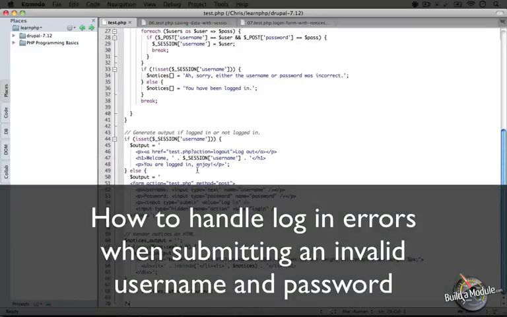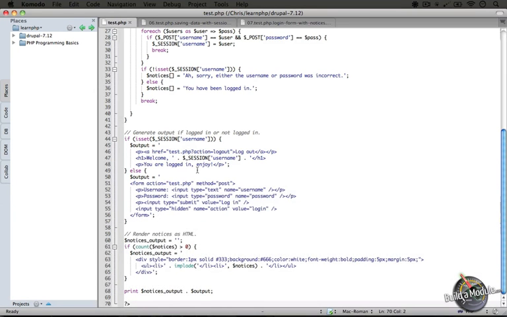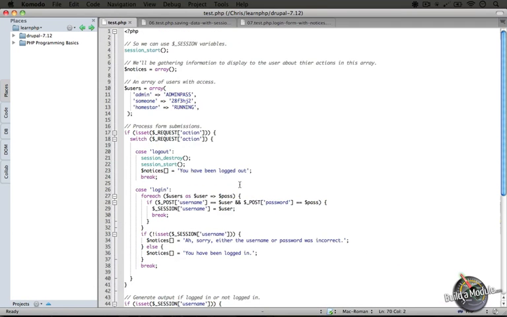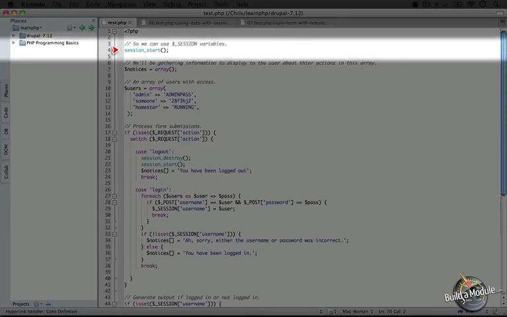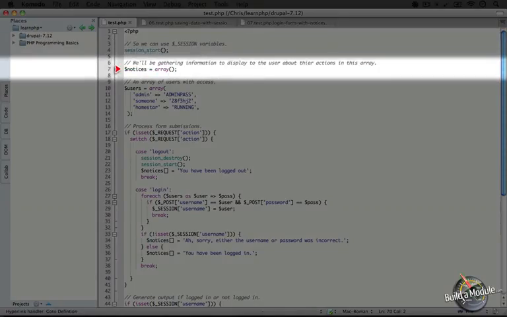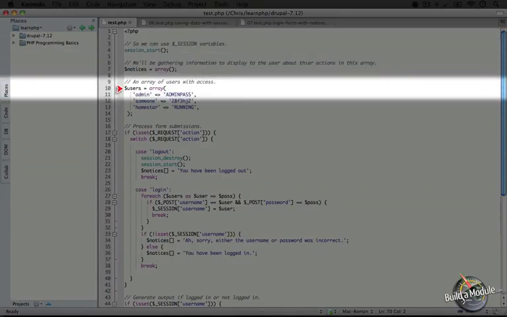Let's go ahead and work through this code again, but this time after we've submitted a username password pair that doesn't match up with one of the items in our users array. So I'm going to go ahead and scroll up to the top. And here we're starting the session again. We're initializing our notices array and initializing our users array of potential matches.